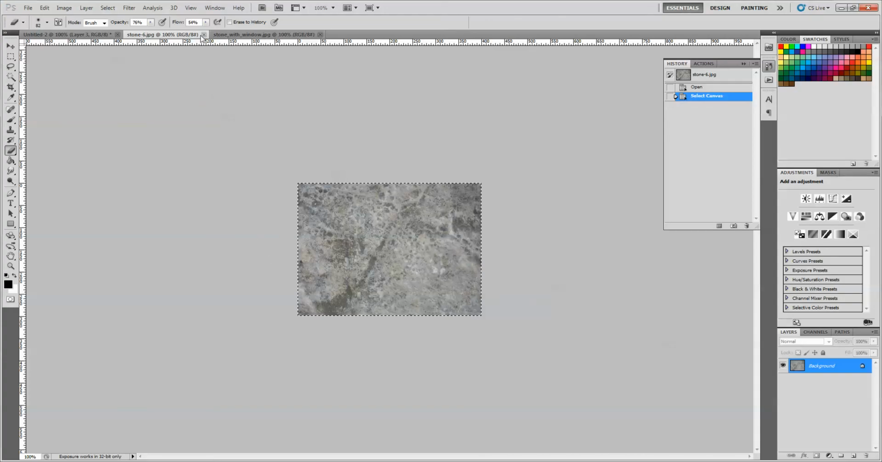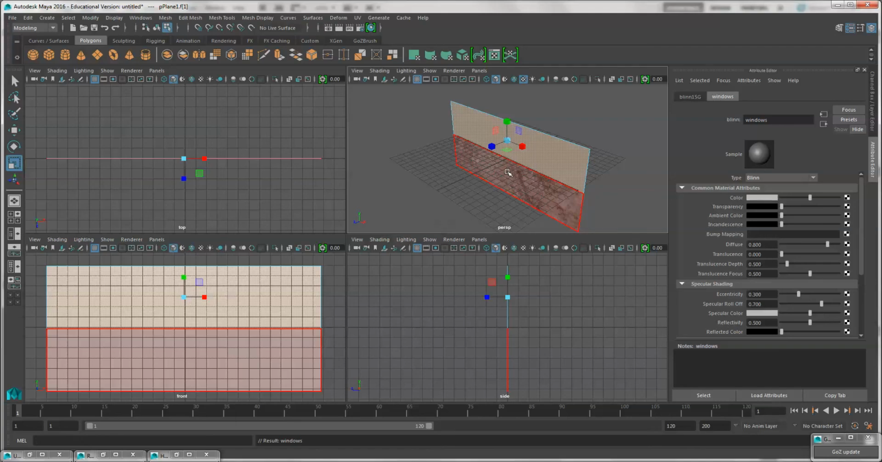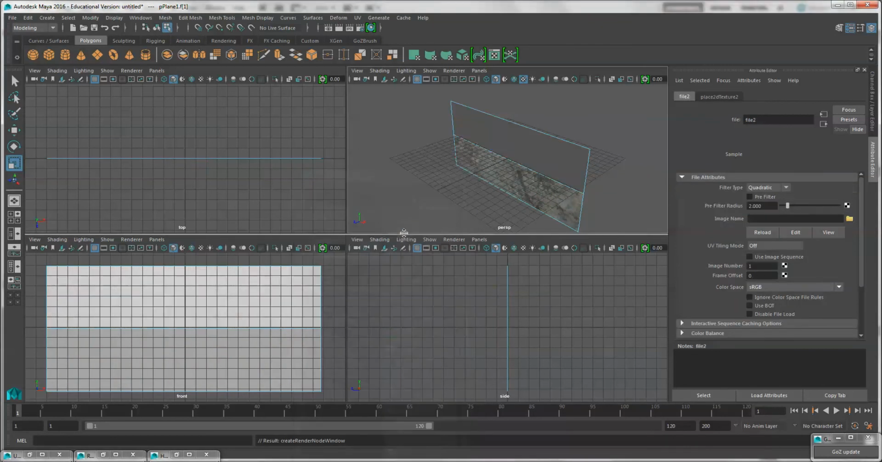Once again, in Photoshop, I've already prepared a material with a stone border on a window. So I will apply that to the color in a file node.